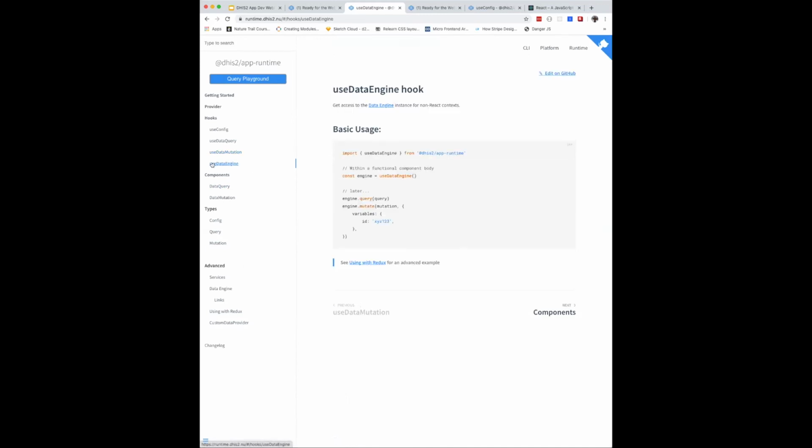And then finally, you have an imperative way to make these queries and mutation calls using the engine object that you can get with the use data engine hook. We recommend that you use the declarative mechanism for fetching this data rather than the imperative mechanism. I talked a little bit about the difference between those two in the webinar last week, and we'll be adding more information about that to our documentation as well.